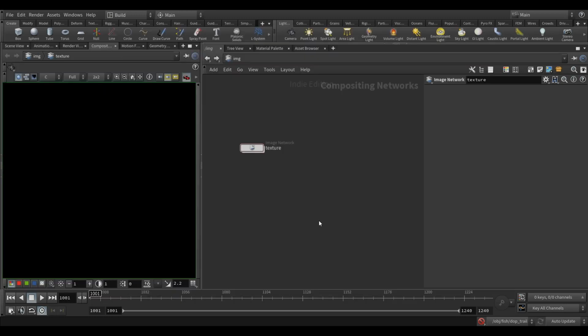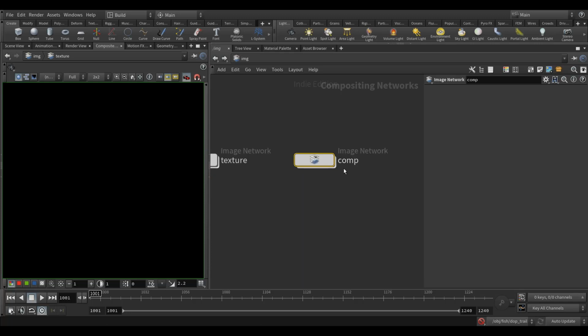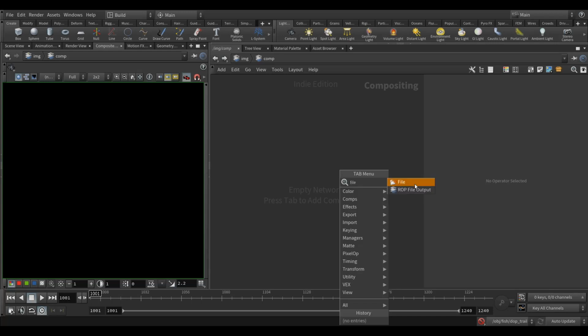In the previous videos, we finished everything we need to do under SOPs. Now it's time to have all the renders and comp them under COPS, or images, which is the new name for COPS. So let's get started. So let's drop an image network and call this comp. So you're probably used to working with Nuke at work, but under COPS, Houdini can actually do a pretty robust comp as well. So let's go inside and let's drop a file node.